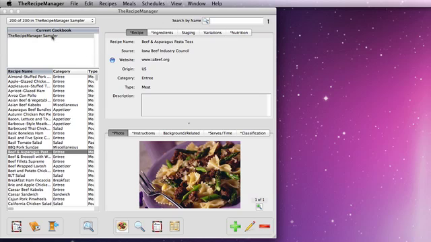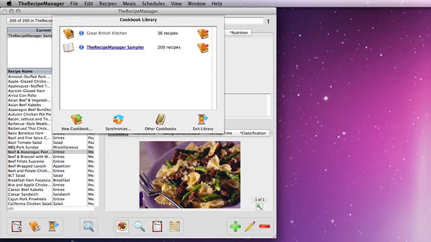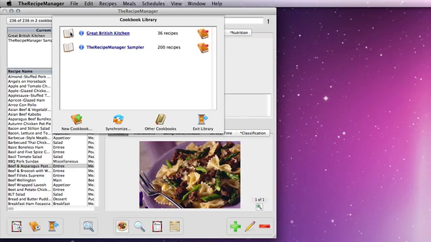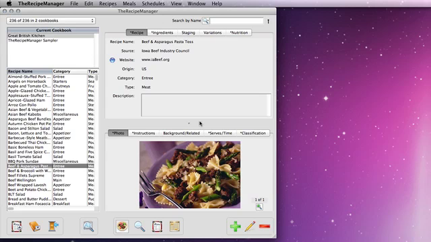Now we've only got one cookbook in there, so we're going to need to go into the cookbook library by selecting that at the bottom and open the second cookbook. So now we have both of those cookbooks open. So let's exit the cookbook library.